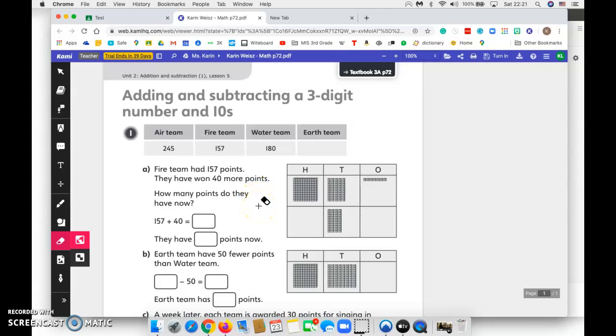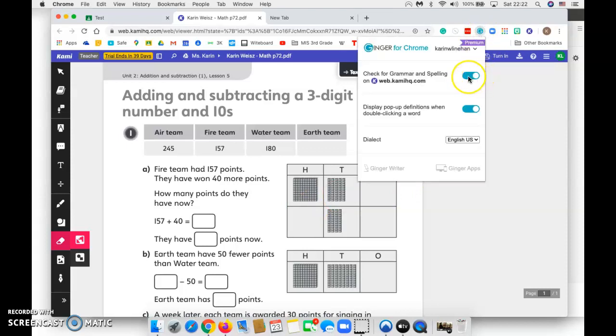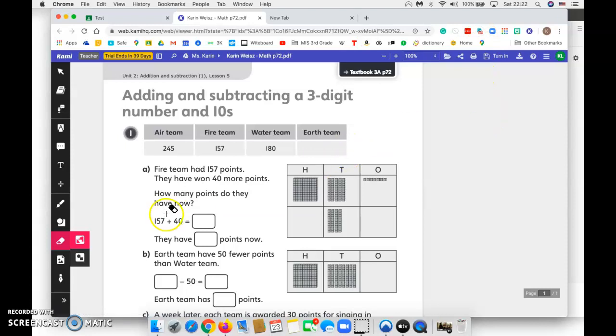The first thing I see that I have to do, I'm not going to go over this exactly, but I have to do an addition problem. And actually, I'm going to disable something on here very quickly because I don't want this to do anything. Okay. Sorry about that.